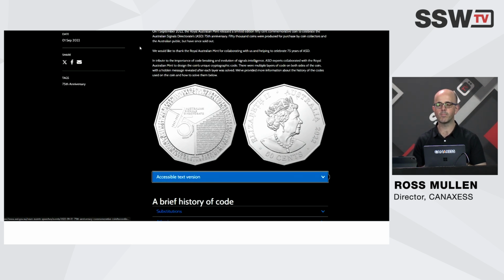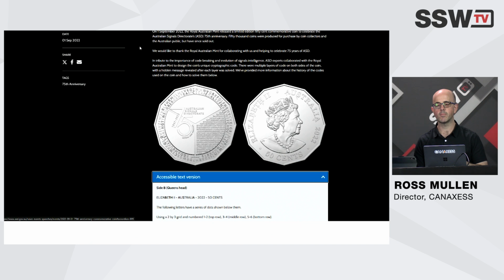Accessible text version expanded. Tab expanded greater. Side B, blank. Elizabeth 2, AU, blank. The following letters have a series of dots shown below them. Blank. Using a 2x3 grid and numbered 1 to 2, top row, 3 to 4, middle row, 5 to 6, bottom row.